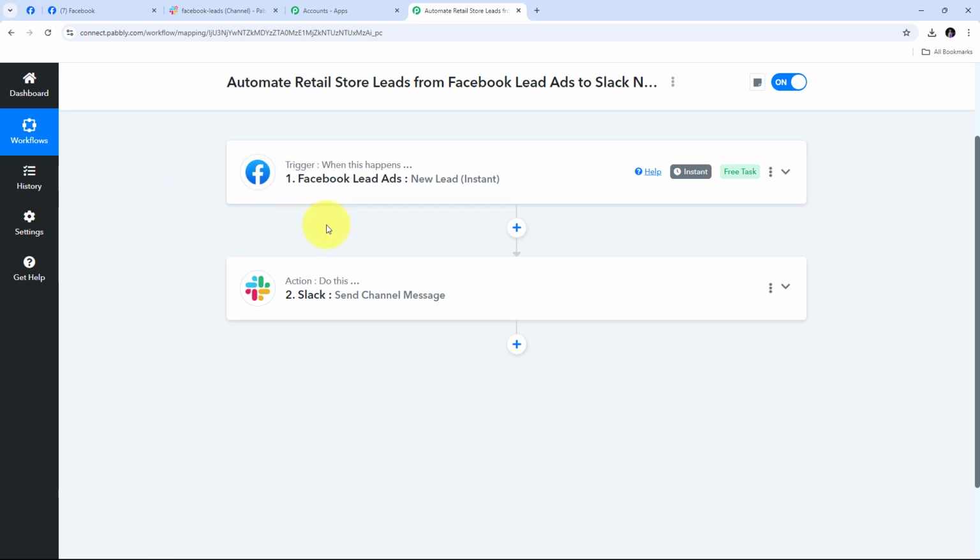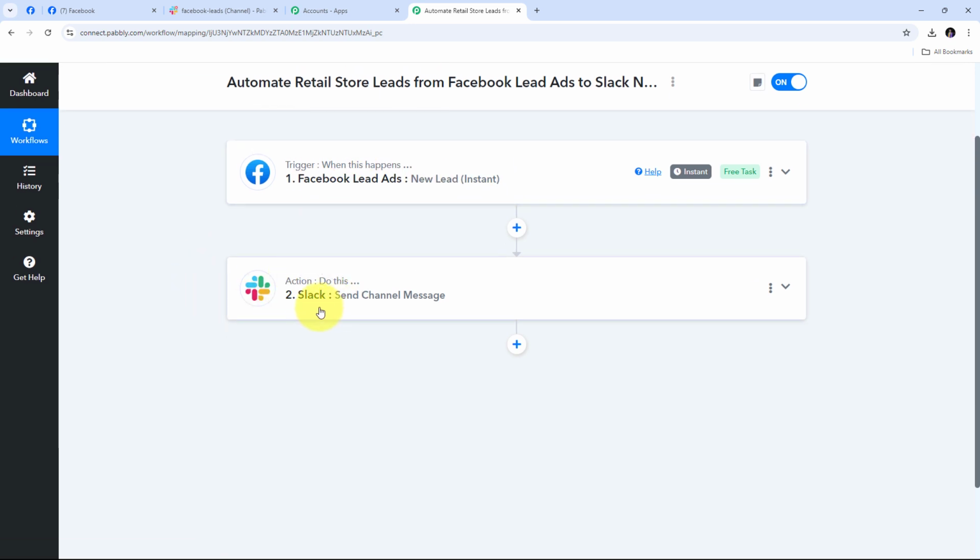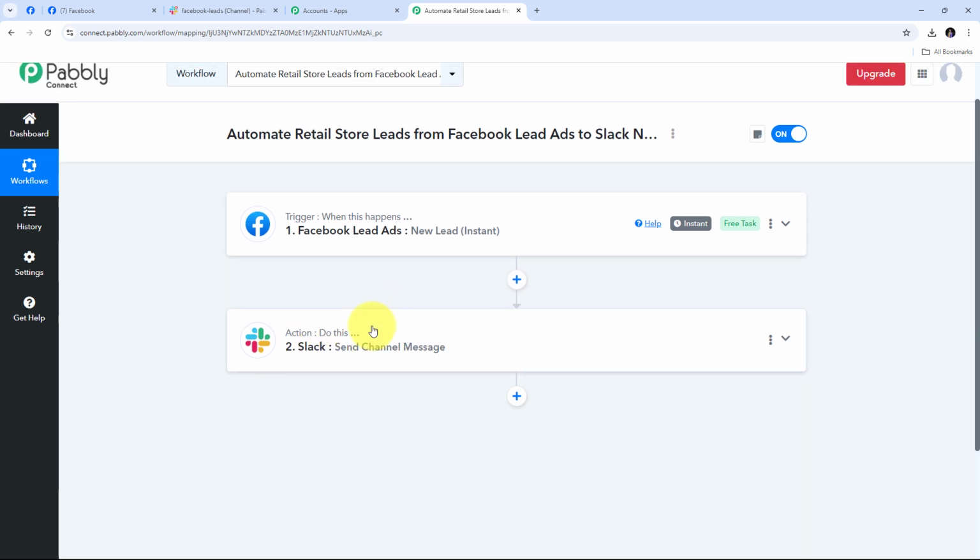So let's summarize what we did here. First I've set up my trigger, and my trigger application was Facebook lead ads, and my trigger event was new lead instant. Then I've set up my actions tab, and my action application was Slack, and my action event was send channel message. So this is how I have successfully created this workflow, and you can also create this workflow by following all the steps that I did in my workflow.